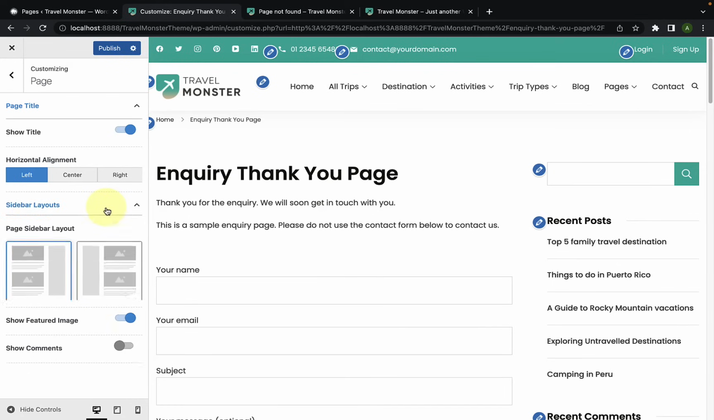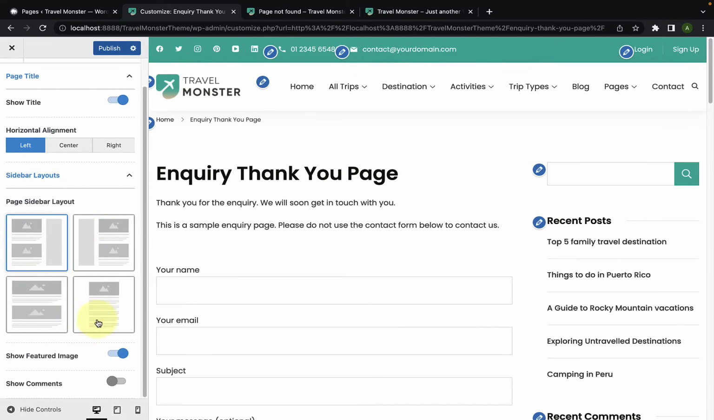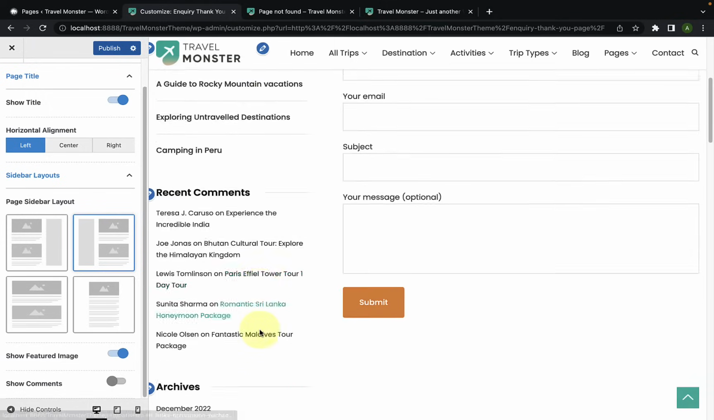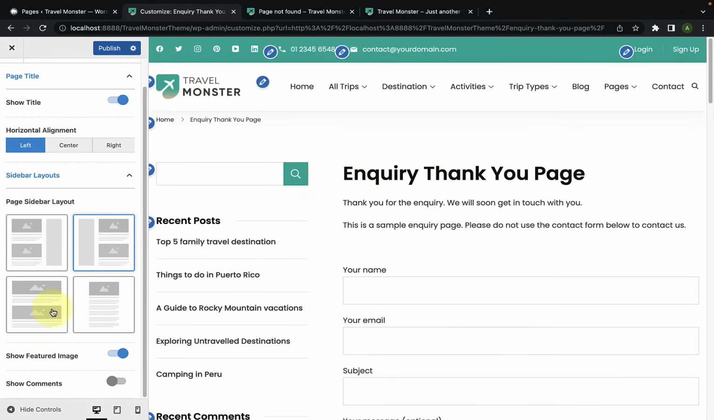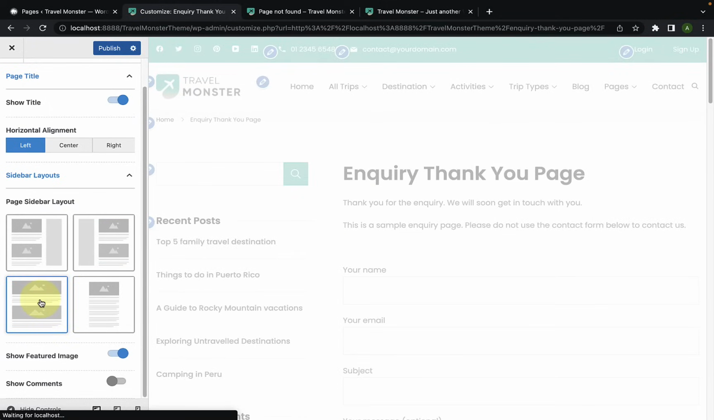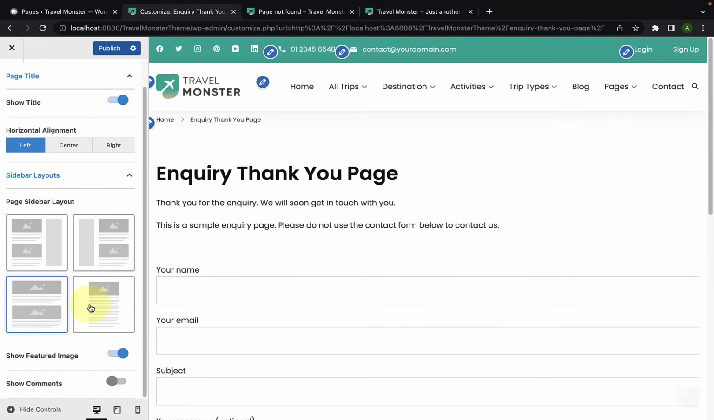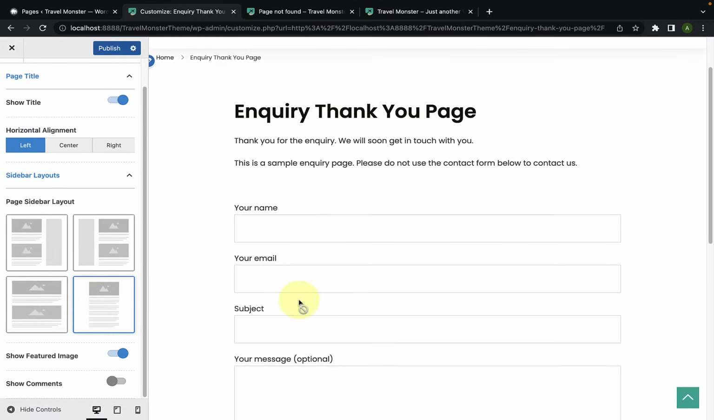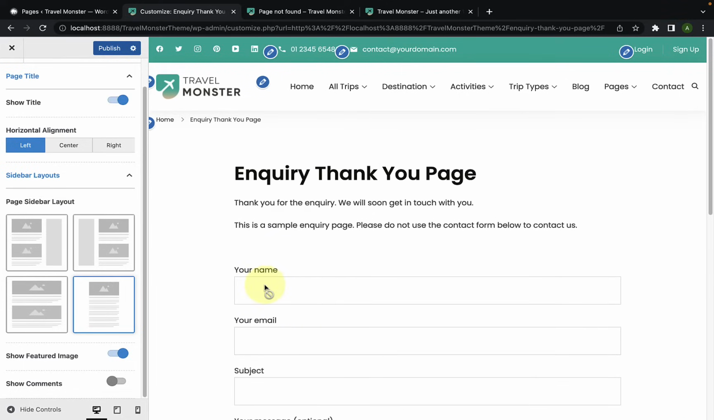Now let's go to sidebar layouts option. You have got 4 options. You can either go for the left sidebar, which displays the sidebar on the left. You can go with full width sidebar layout, or you can select full width centered sidebar layout. I think the 4th option looks fine. I will stick with the 4th one.